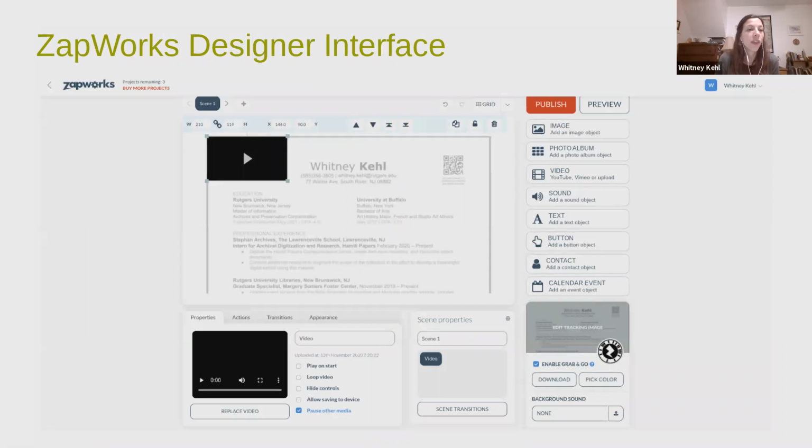Okay, so then here's the actual ZapWorks Designer interface. So you'll see that it's very faded in the background right now, this key image of the top half of my resume, which I've inserted the QR code on. And then I pre-recorded a video of myself giving a little spiel about why I'm a great person to hire. And in this case, it's a video of my face and I am speaking to the viewer of the resume.